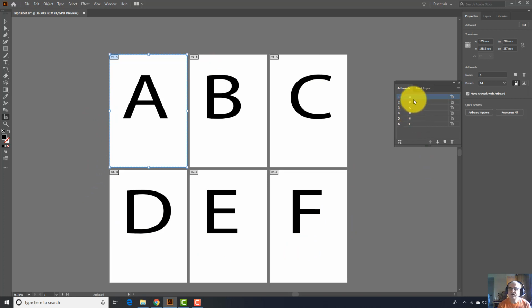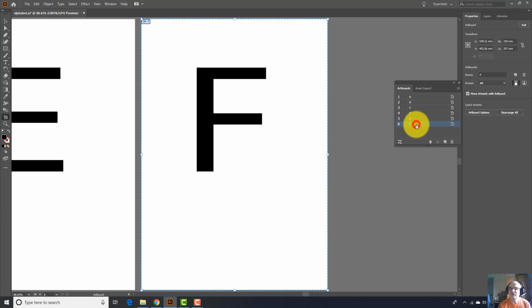Also, you can use the mouse to change the order of your artboards in this list. I selected the F artboard and I drag it to the second position. And now, as you can see, F is here on the second position. If I want to move it back, just click on the artboard and drag it to the sixth position.